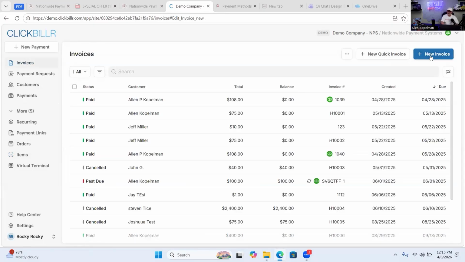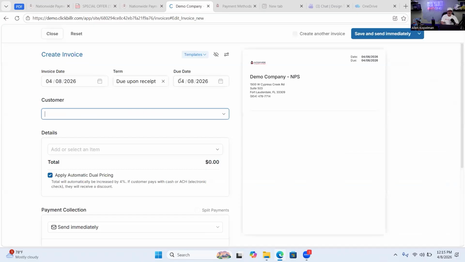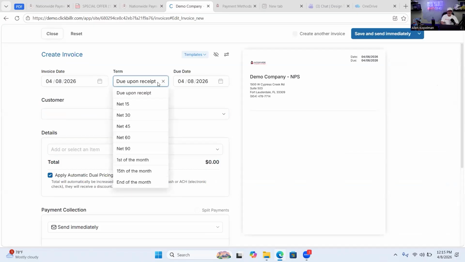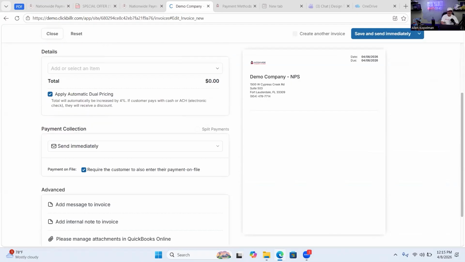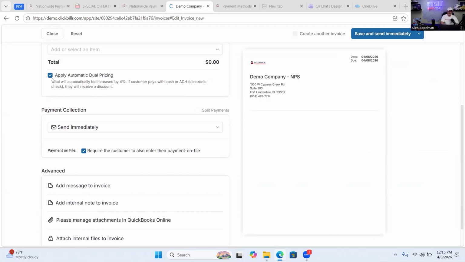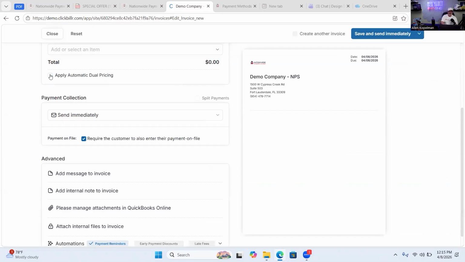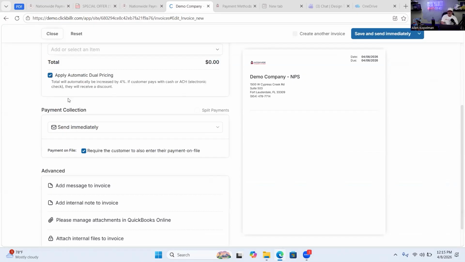You just click new invoice and you start going. Put in the date, due upon receipt, or maybe it's a different term, and the due date will change. Who's the customer? What are the details of what you're selling them? Our software also gives you the option, if you're doing dual pricing, to apply the discount or not apply it. You can set it in the back end section so that it allows you to click this on and off.